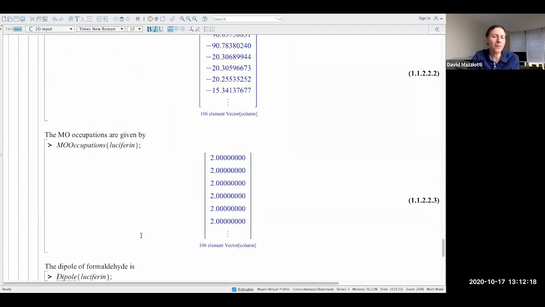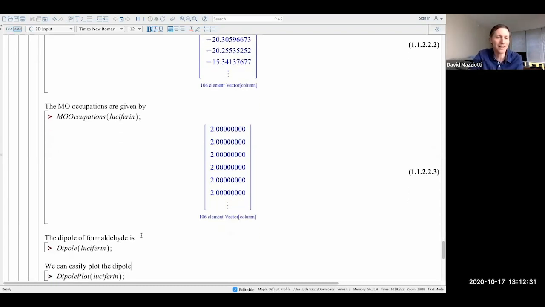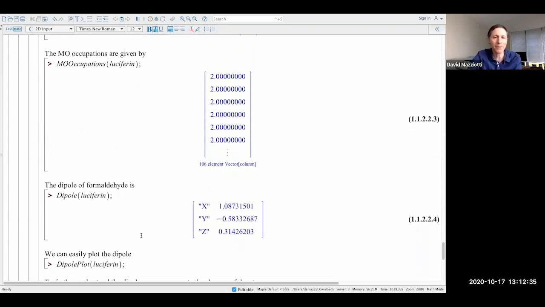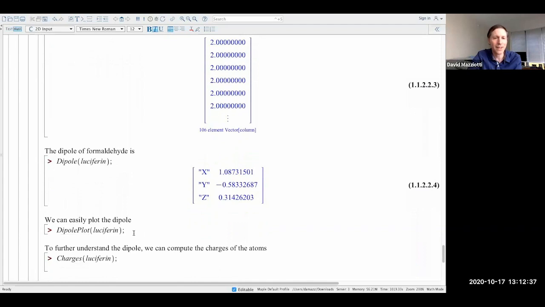Importantly, we're not redoing the calculation each time we hit return here. Maple's actually smart enough in the package to do the calculation once and use advanced remember tables in Maple to retrieve the information upon request. For example, we can calculate or retrieve the dipole moment now for formaldehyde.